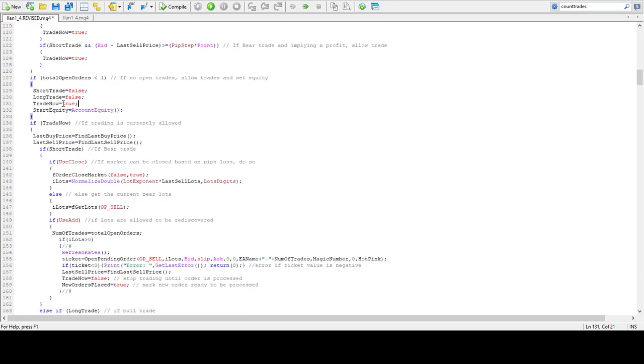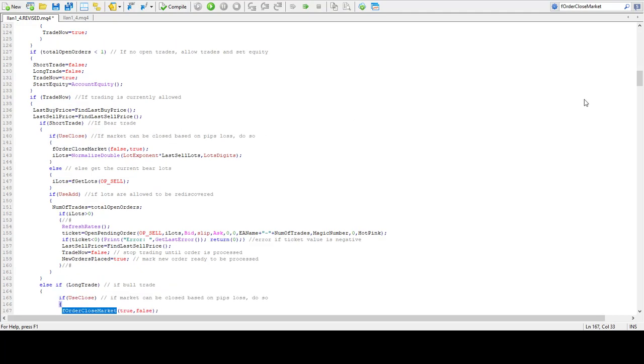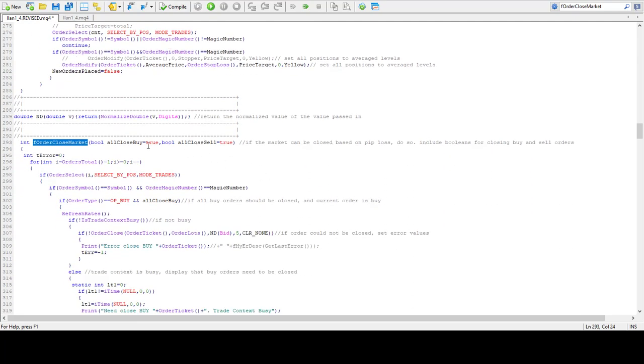Alright, and now I go into when trading is allowed. Last buy price and last sell price are required. If it is a bear trade, you start with if the market can be closed based on pips loss. If it can, then you go with this function to close it, which more specifically focuses on closing the one that is not passed in. This requires passing in two booleans. The first one is if you want to close all buy orders, and the second one is if you want to close all sell orders.